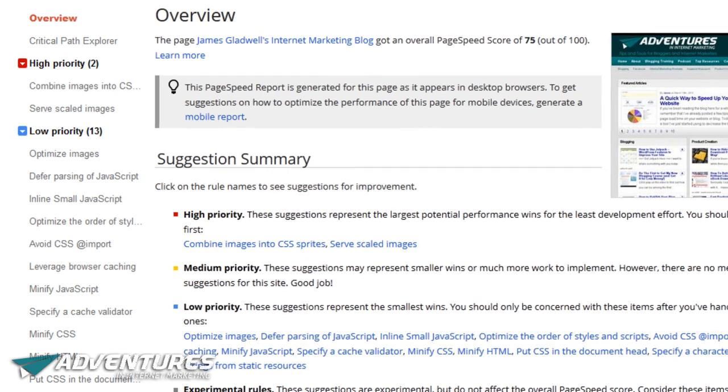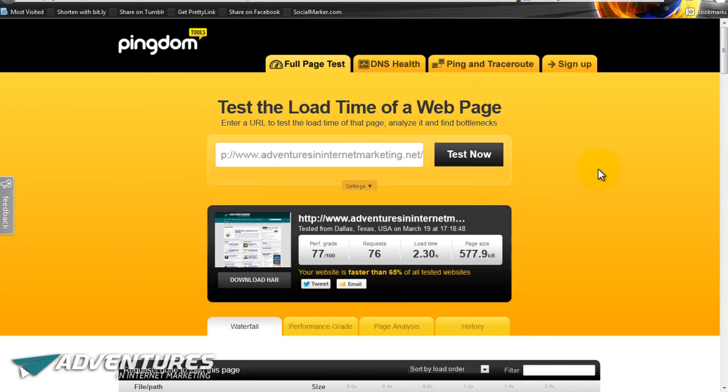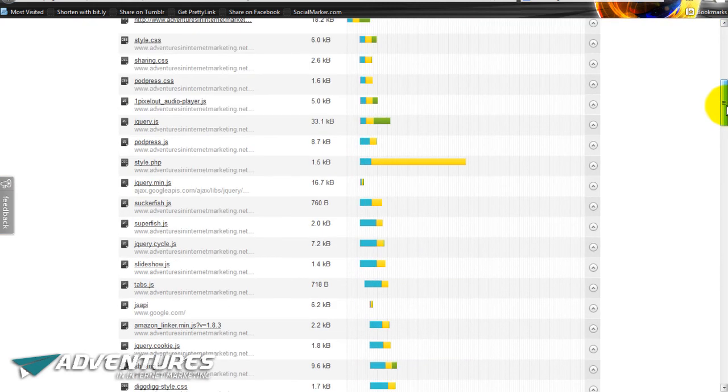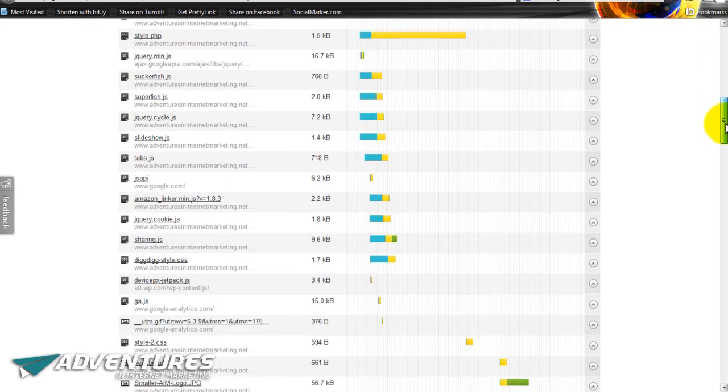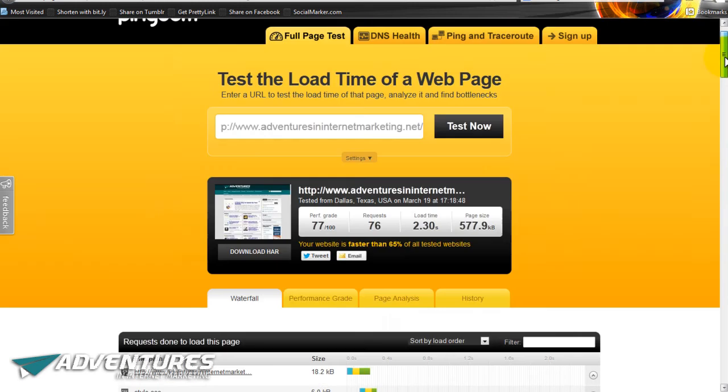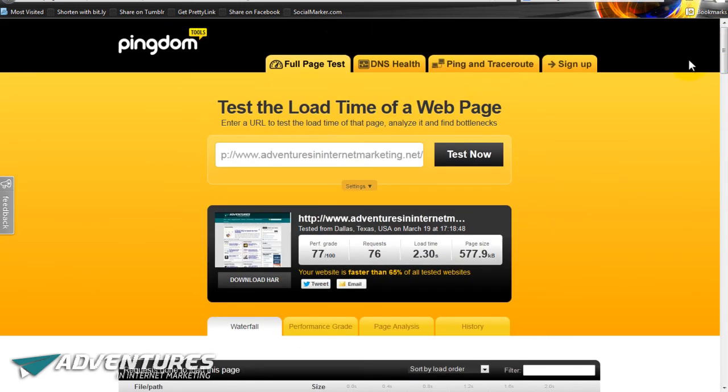But between this tool right here and the Pingdom tool, you'll see exactly why your site is loading as slowly as it is. Pingdom even shows you right here quite visually exactly which things on the site are loading quicker or slower. And I've talked about Pingdom before, so if you want to go and check that out, then make sure you do. I think there's also a video on my YouTube channel about it as well.